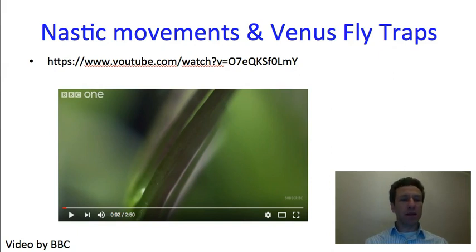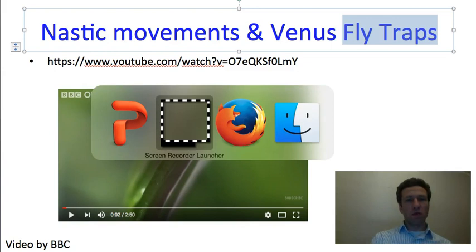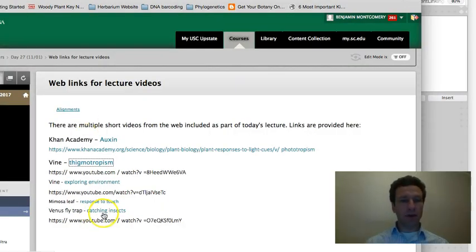And this will be our last example for today. This is nastic movements as applied to Venus flytraps. And I'm going to ask you to go over and watch a BBC video that shows what happens as well as what is accomplished when a Venus flytrap closes. And I'll give you a clue. It's kind of mentioned in the name. So go to the third video here, or the final video, Venus flytrap catching insects.